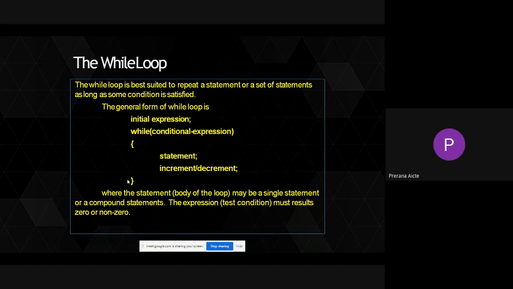In the for loop, the initialization, test condition, and increment or decrement operations all come in a single statement. Whereas in the while loop, we have only the conditional expression within the while. So the initial value and the increment or decrement have to be given separately. If you forget to give the initial value or the increment or decrement, the loop will go into an infinite loop.